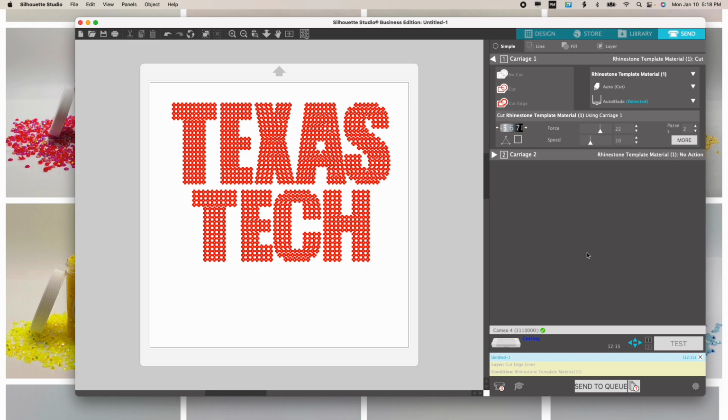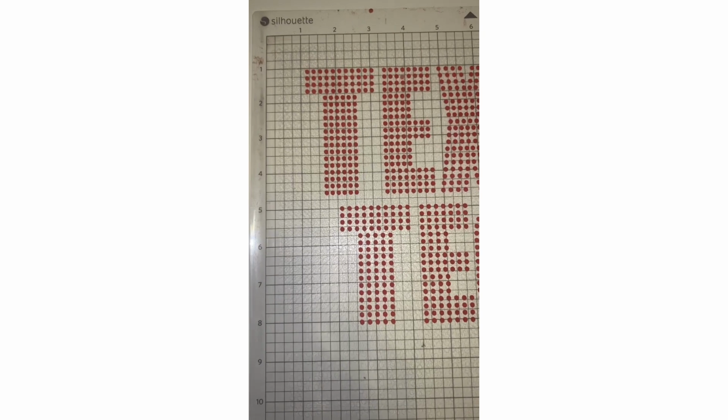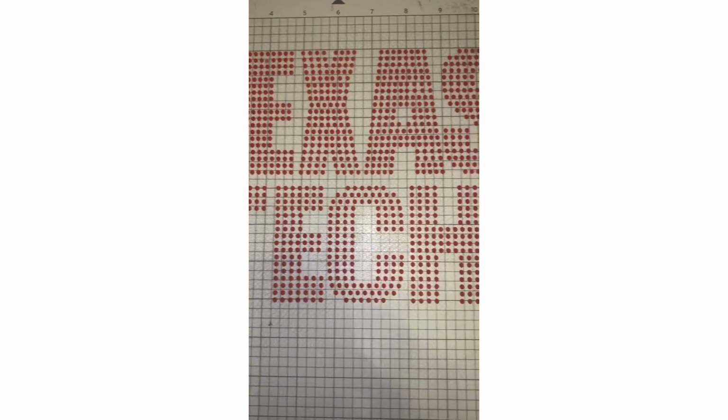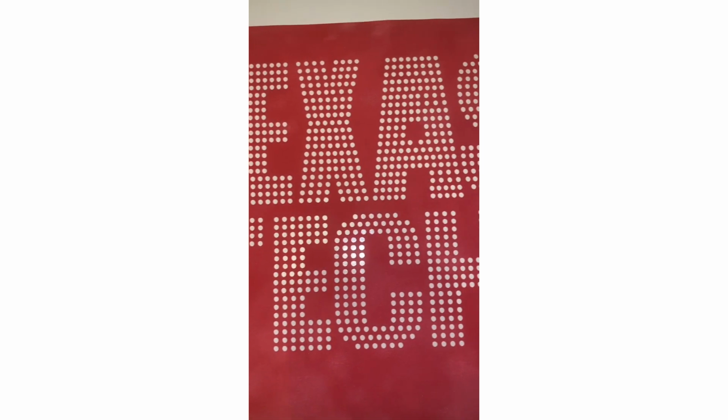So I hope this was helpful, at least for the beginners that wanted to see a template being created. So here's the final result after I peeled it up off the mat and put it onto the backing paper. Thanks for watching.